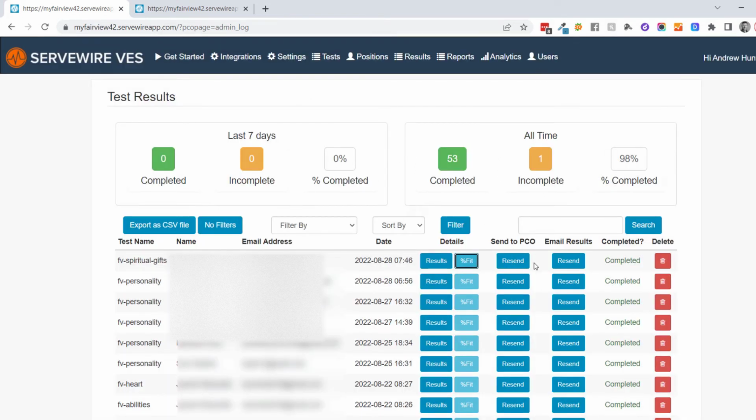Because we're integrated with Planning Center, you have the ability to resend the results to those custom tabs. This is only useful if you've been using ServeWire and you switched from CCB to Planning Center, and then you want to push all those historical results. You come in here and click the button for each individual.